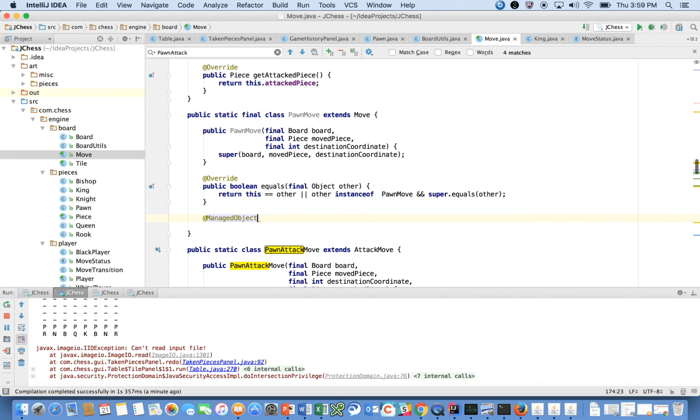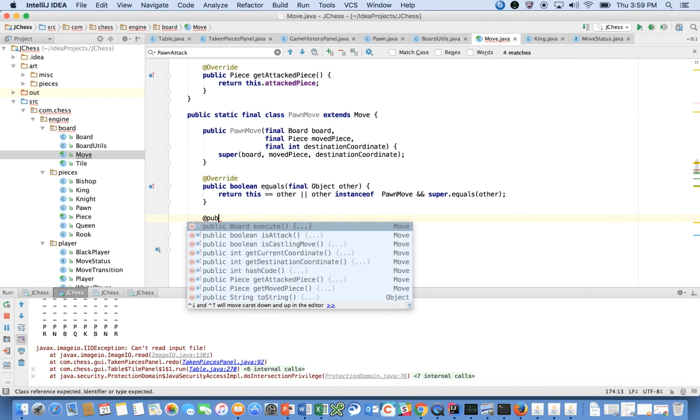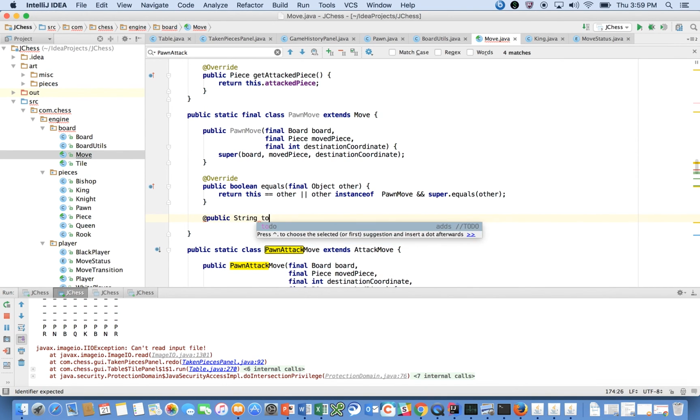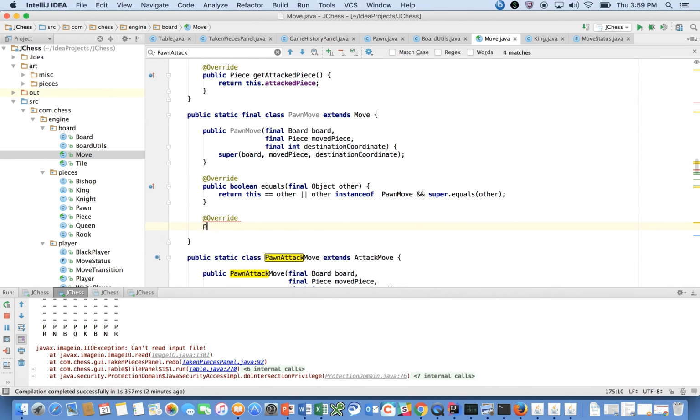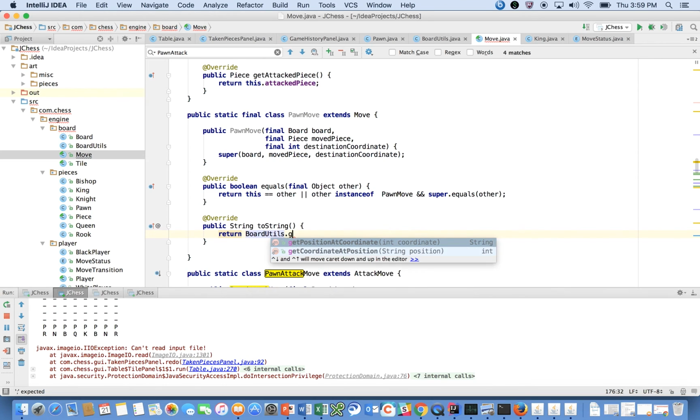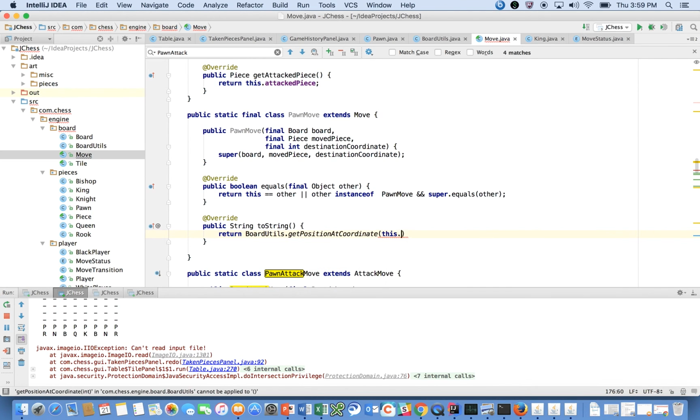And when we want to show a normal pawn move, right, public string toString. Oops, sorry, a little off today. Public string toString, return board utils dot get position at coordinate destination. If we try to go up there, yeah, that's fine.